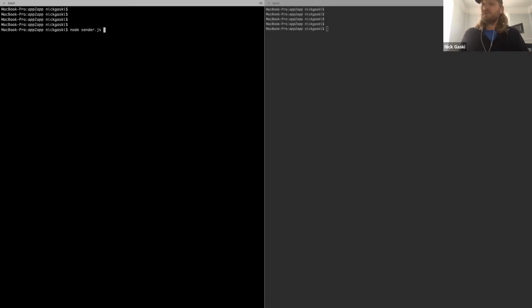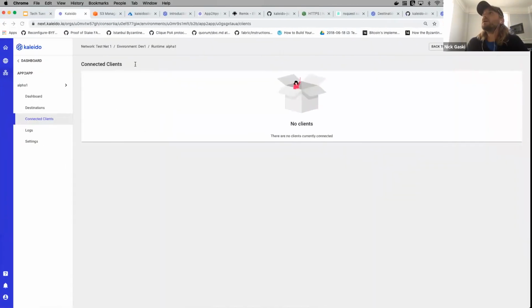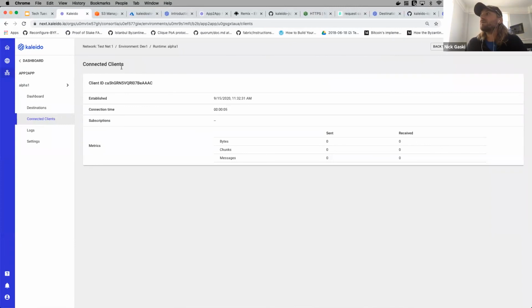So node sender, he's going to connect. We can go back here and we see immediately that we have a new connected client, and we'll see in real time the update of not only the bytes and the chunks, but the actual messages. This is really a lightweight string, so it doesn't have to get sharded or chunked right here, but we do see the live dynamic update of those messages being sent right there.